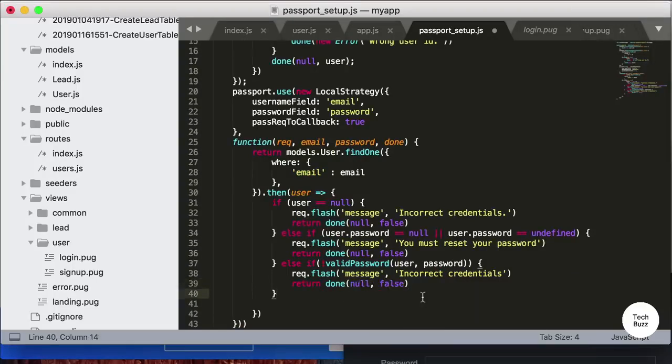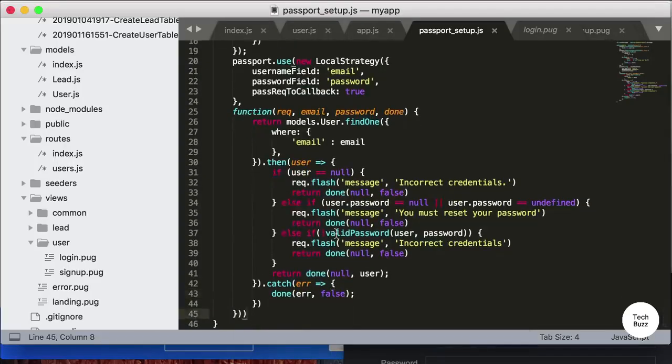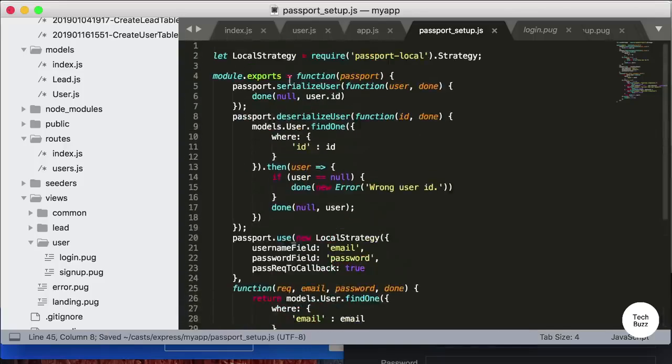So we've handled all the error cases, and if we have a valid user, we're going to return done(null, user). There may be further errors other than incorrect credentials being provided, and we will handle them with this catch statement in the end. For example, if there was a database error when accessing the user model, that will be caught by this statement. So we're going to type catch error and done(error, false). Now let's save this and let's go ahead and define the validPassword function.